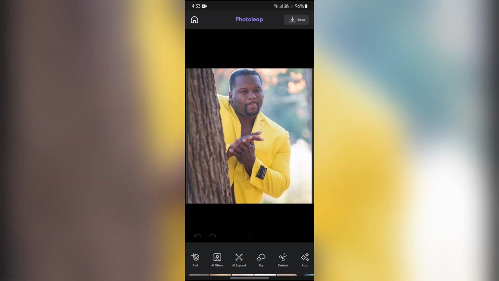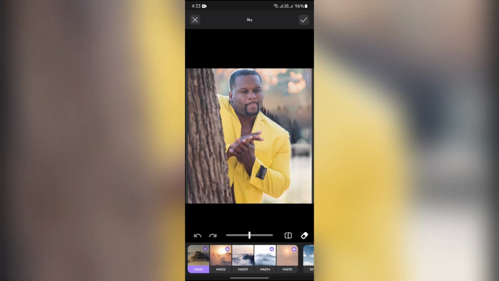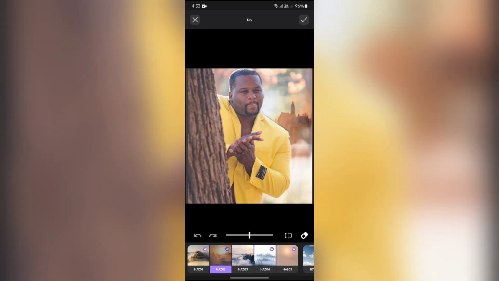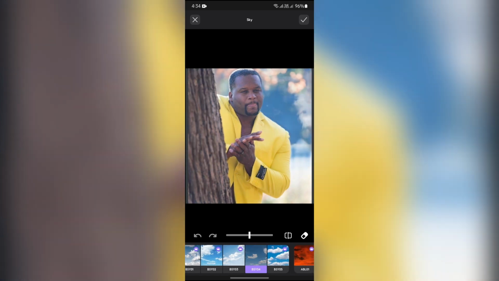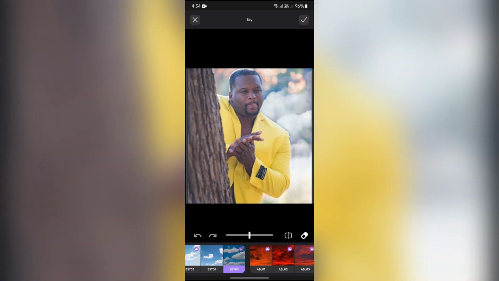And after going into the photo, you will see this option of Sky in here. Just simply tap the Sky button, and after that you can select a sky from this section. Just simply choose the sky which you would like to set. I'm selecting this blue sky in here in order to change the sky in this picture.